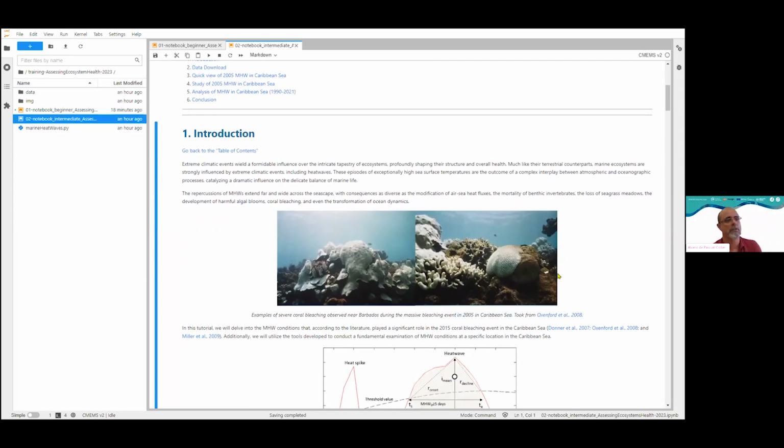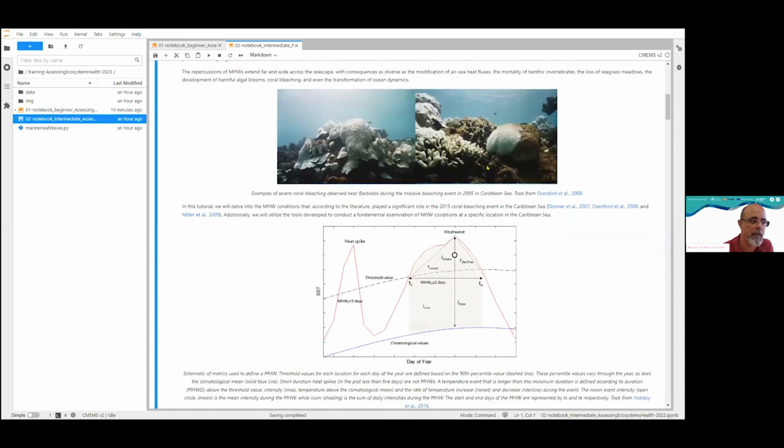Obviously, Copernicus services cannot provide direct information of coral bleaching like these pictures, because this is work that has to be done in the field. But for example, Copernicus services can provide information like chlorophyll in the water or temperature of the water that could be good information sources to evaluate the state of the ecosystem and the health of the ecosystem.